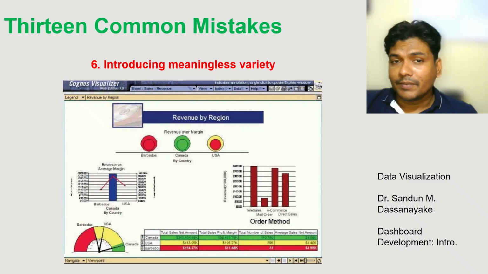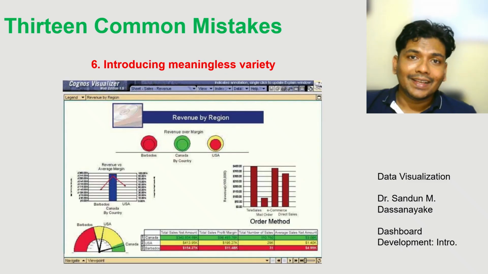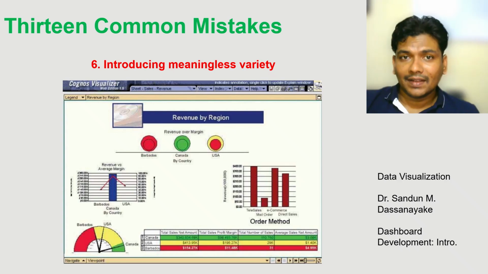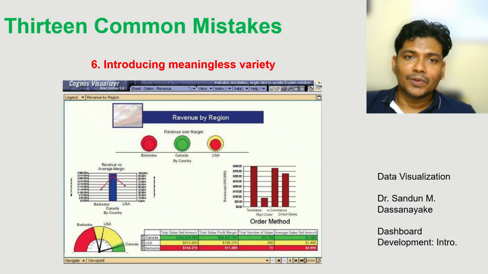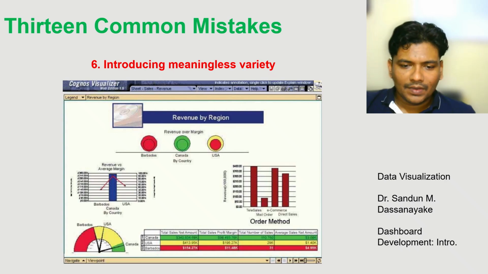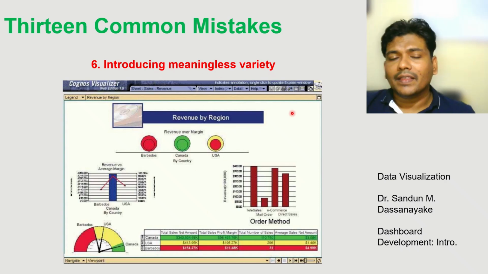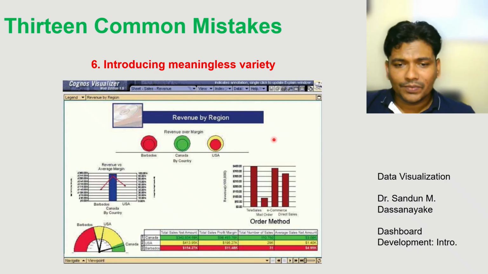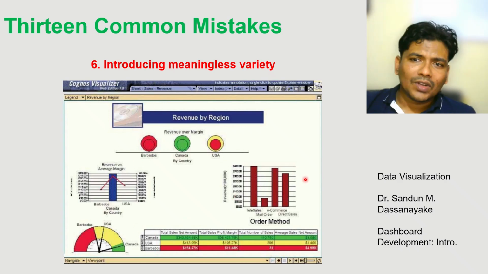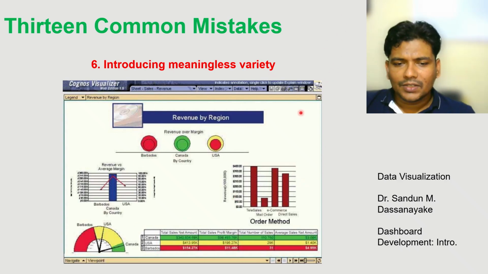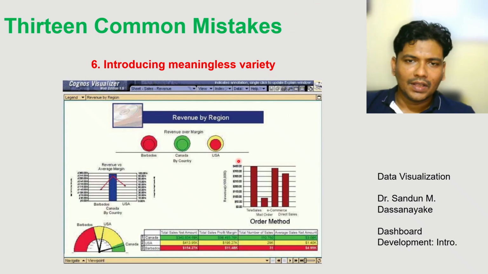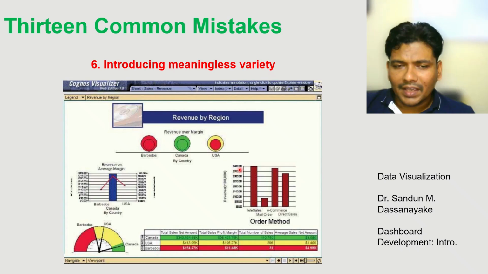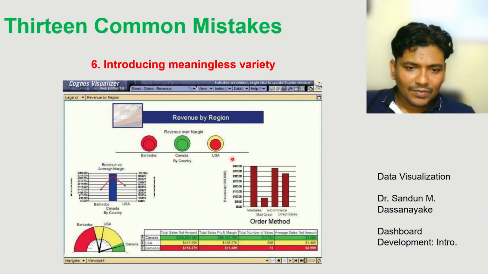The sixth mistake that I want to highlight is adding unnecessary or meaningless variety into your dashboards. The dashboard here shows what happens when there is too much variety. You can see all those colors and variety. This kind of clutter forces users to adjust how they read each part of the dashboard, which takes extra time and energy. Take your time and try to understand what is shown here.